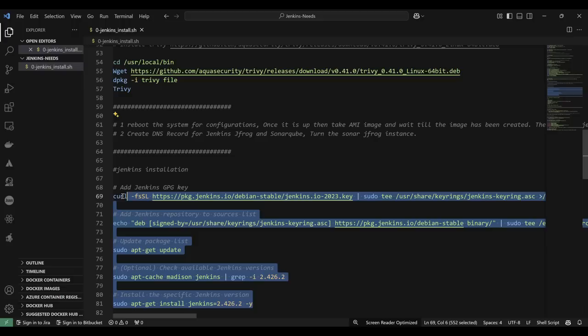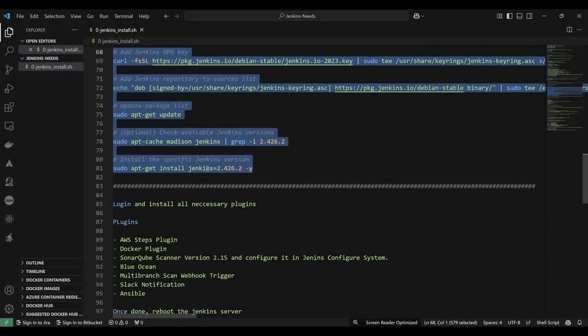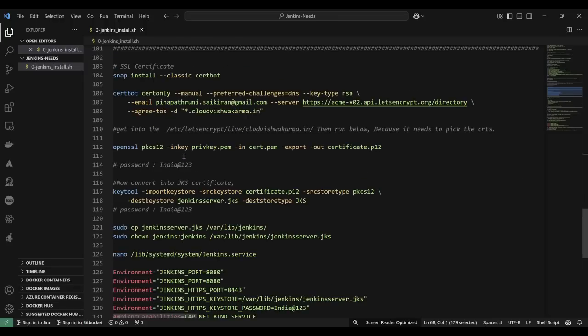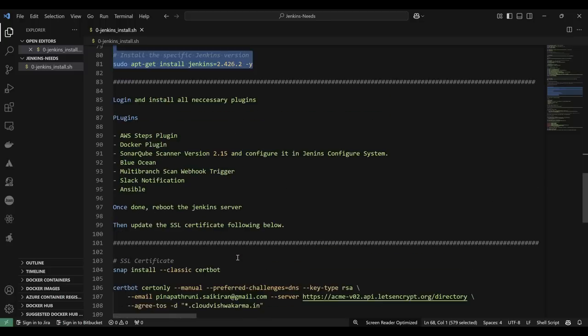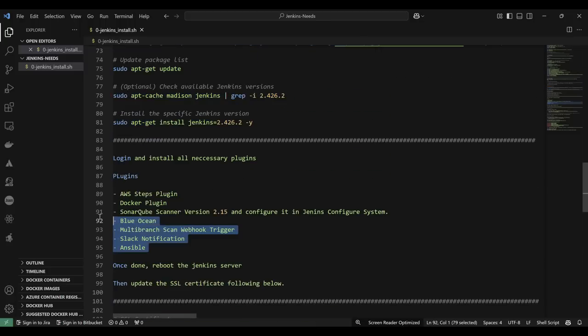Again, we are not going to access Jenkins in an HTTP way. We are going to access Jenkins in a secure way, HTTPS. For that, we are going to follow some Certbot certification methods here. This is not the regular way, guys. This is quite a different way. I will show you how to do it. And also we are going to install all the necessary plugins in Jenkins.